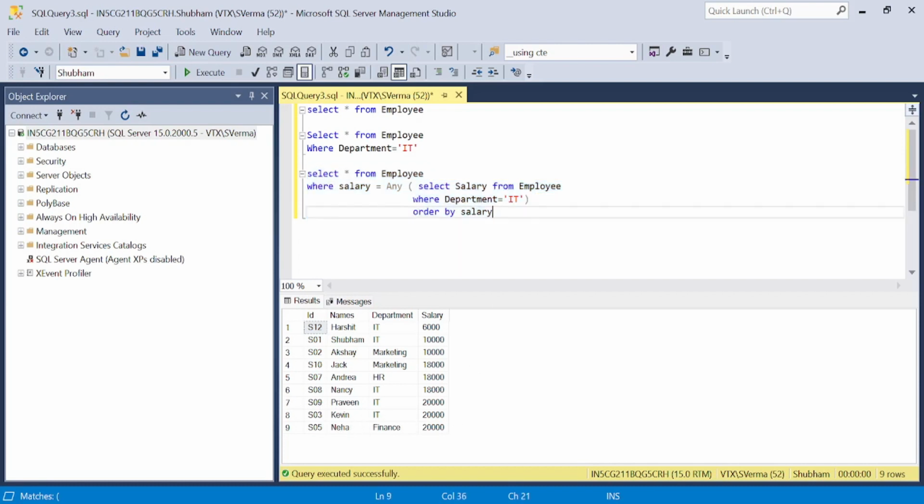I hope you are clear with this any operator and how we can create complex logic with it. If you are still confused about this concept, I would recommend you go and watch this video again. And you can also use the some operator here instead of any. It will give you the same result. So let me try this query with the some operator. I will simply write some here and you can see there is no impact on our result. See, the results are still the same. So either you can use some or any.